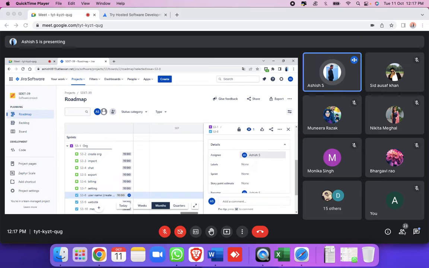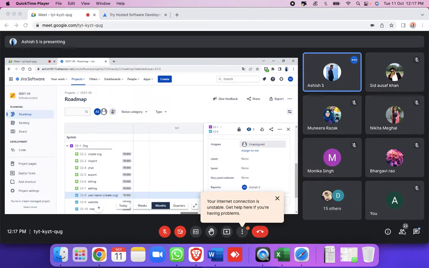So if you want to assign it to someone, you can just type their names and you can assign it. In my team right now, no one is there, so that is why I have assigned it to myself.